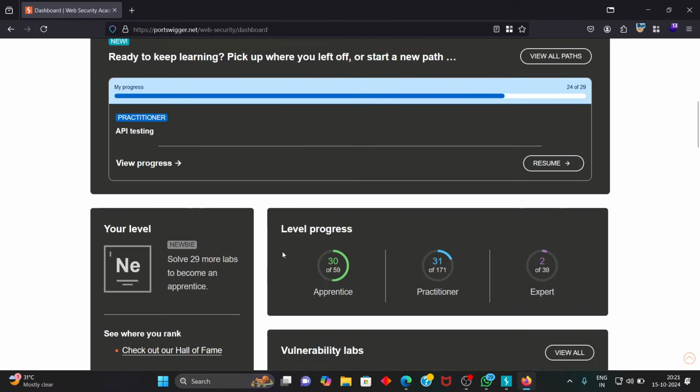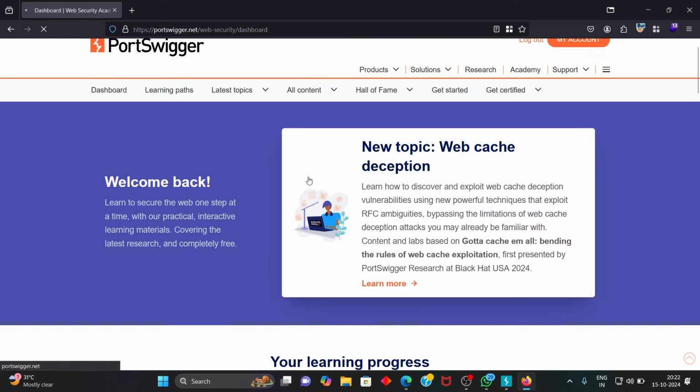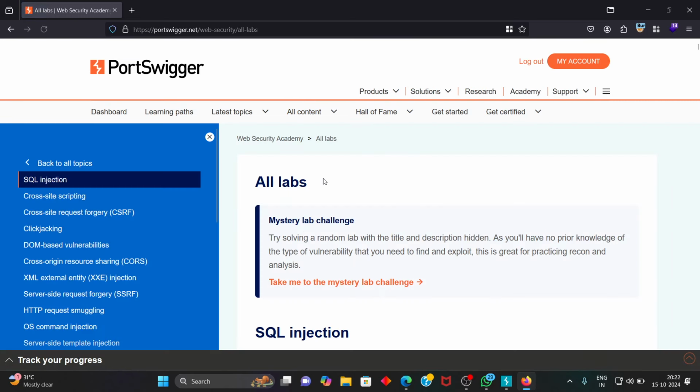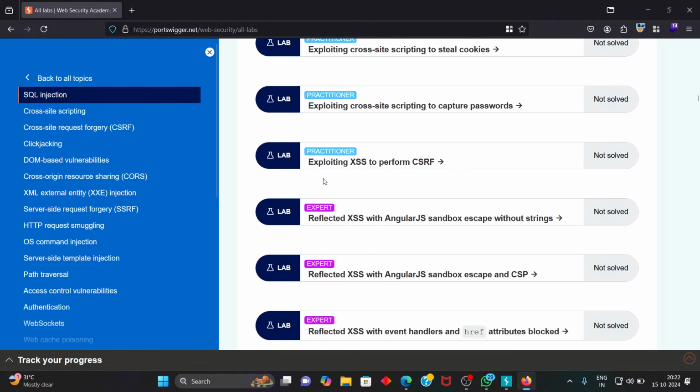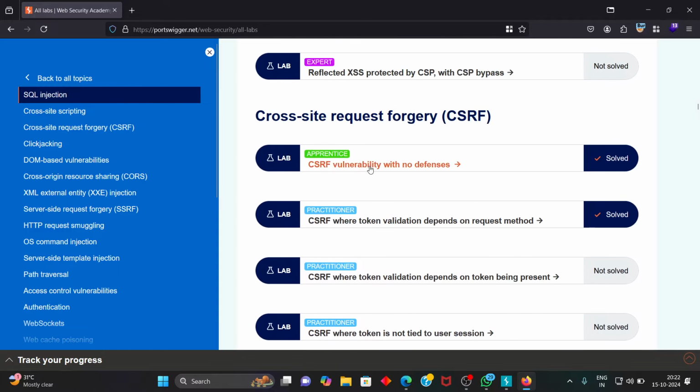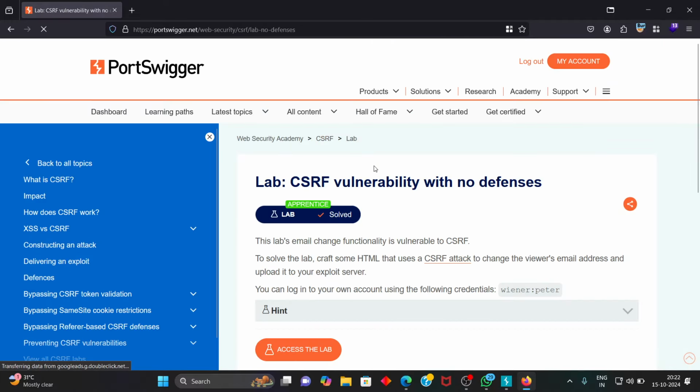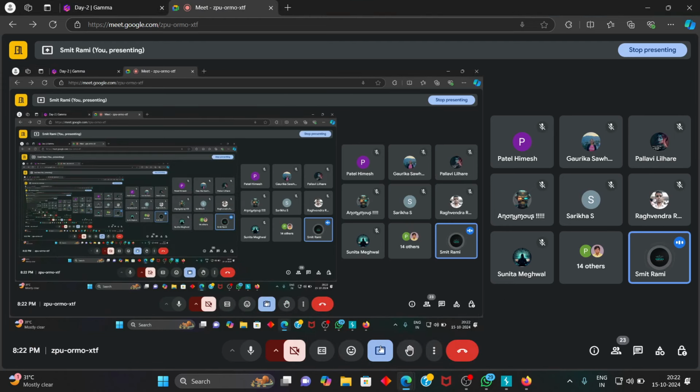All right, and here are all the labs. If anyone is interested in learning web application penetration testing, this is the best website to learn everything about it. Let's go to the CSRF vulnerability with no defenses, since many people here are beginners in the web application testing or cybersecurity domain. We won't go that advanced right now. We'll also go to the advanced labs and vulnerabilities, but as of now, we have to start with basics.